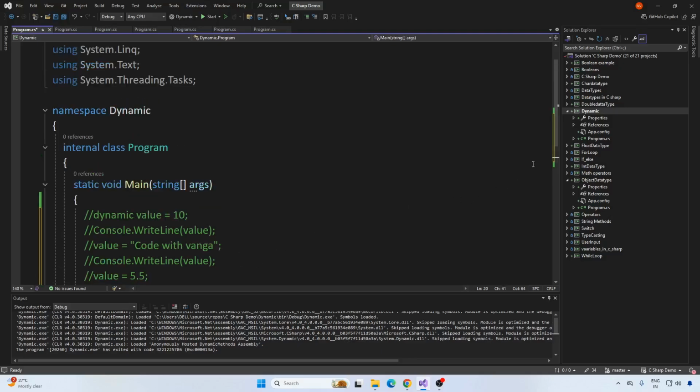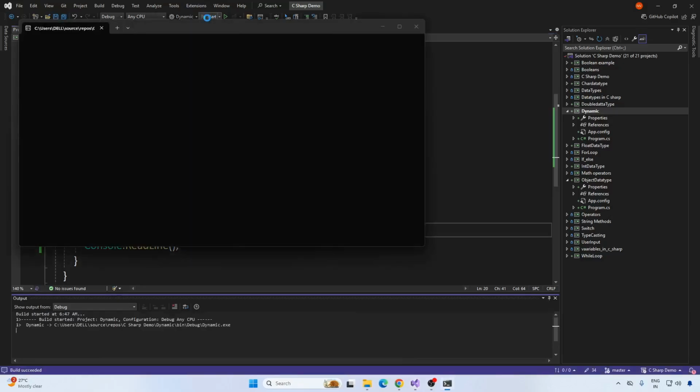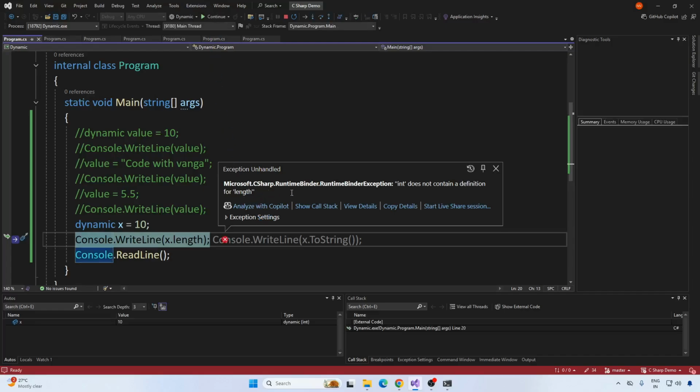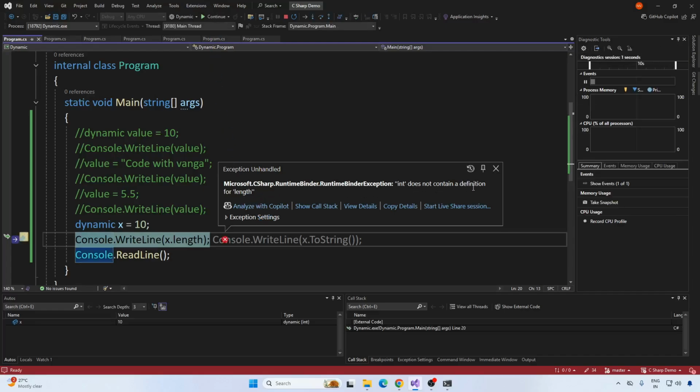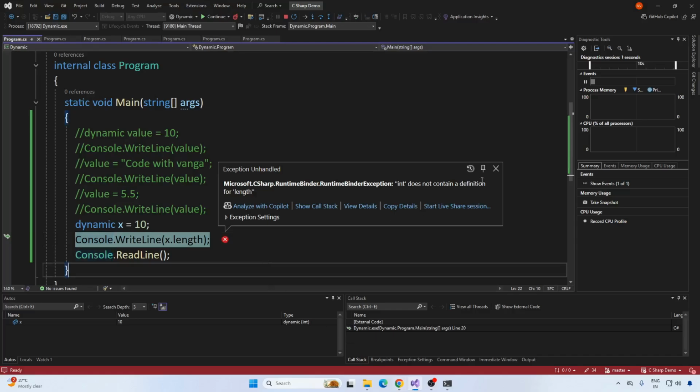Now look at here, the beauty is here. See, it is not showing any error. Now when we run the program, it throws an error. See, int does not contain a definition for Length. So it will decide the type later when the program runs. That is the beauty of the dynamic keyword.